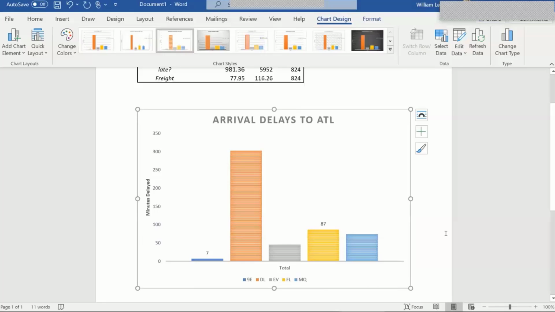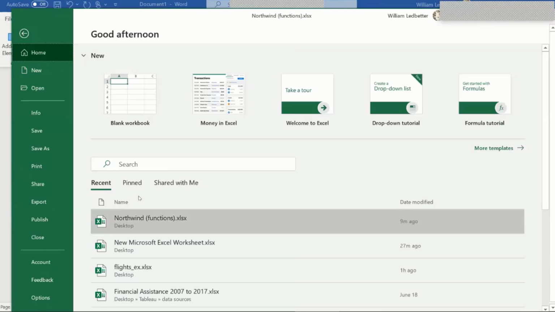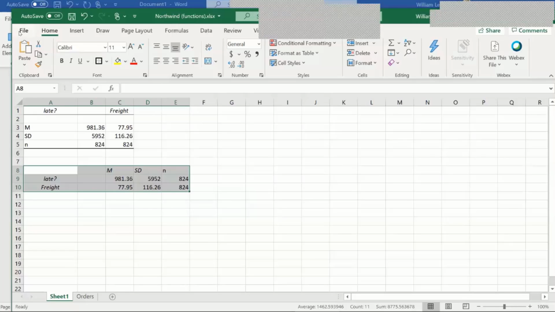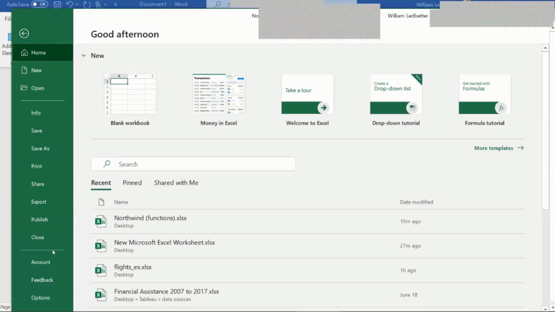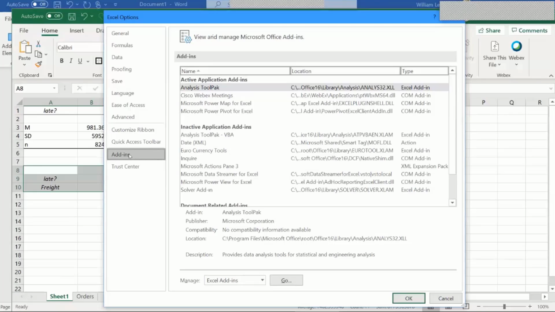So with that, I saw a question about how to get to that analysis tool pack. I can show that again. To see that add-ins, again, I'm just in Excel and I go to File, and then I go to Options down here at the bottom, and then Add-ins here on the left of the options. I already have my Excel add-in turned on, so it's already there, the analysis tool pack, and a lot of the school machines already have it turned on.